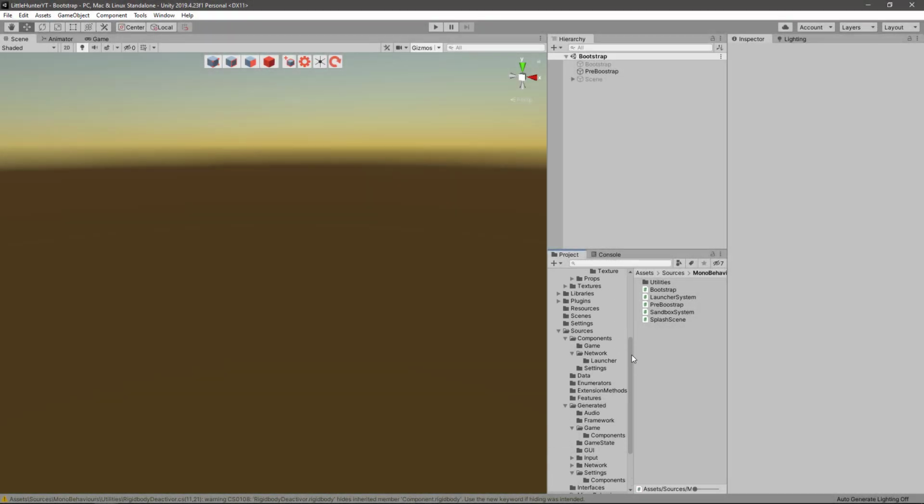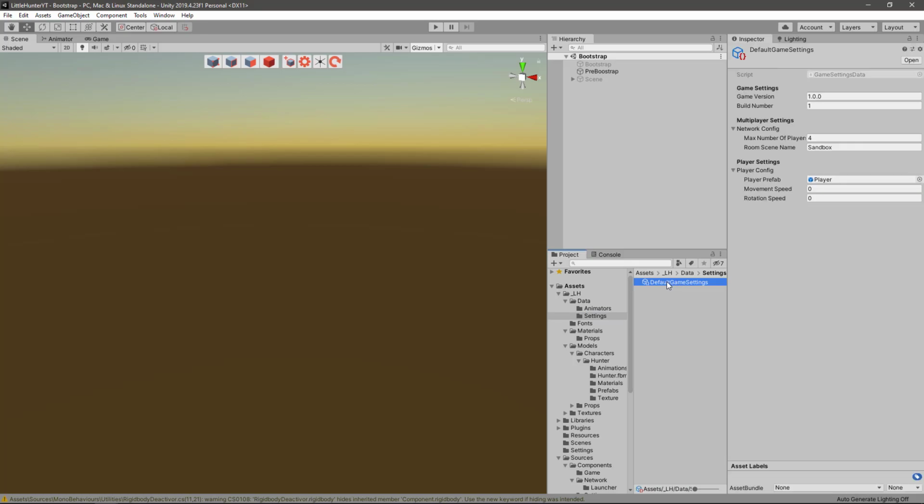Okay, in order to test, we need to go back into our data. So we have data settings. Our object that we created is movement and rotation speed. So let's add those here. This is the one I tested and worked for me. 4.5 for movement speed and 15 for rotation speed.